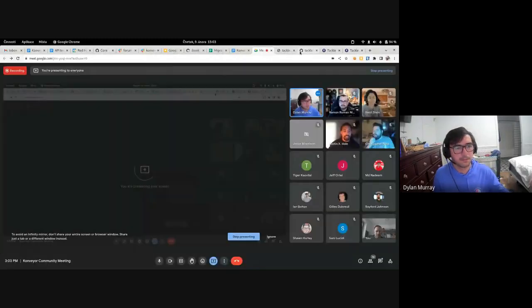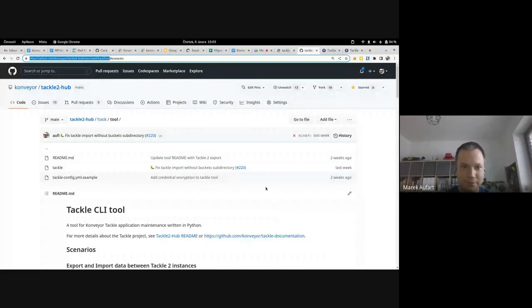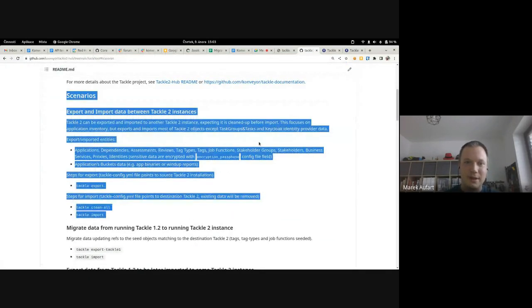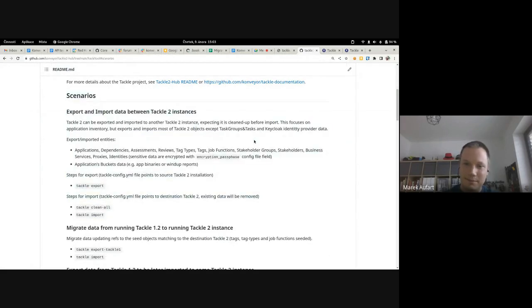Yeah, thanks. Let me share my screen. Can you see my screen? Yes, great. Okay, so this is going to be the demo of the Tackle CLI import-export tool, which actually got capabilities to export also Tackle 2. It lives under the Tackle 2 Hub repository, and there is the new scenario which describes exporting and importing to Tackle 2. It's slightly new from Tackle 1.2, so it adds buckets data, identities, proxies, and these new objects which exist in Tackle 2.